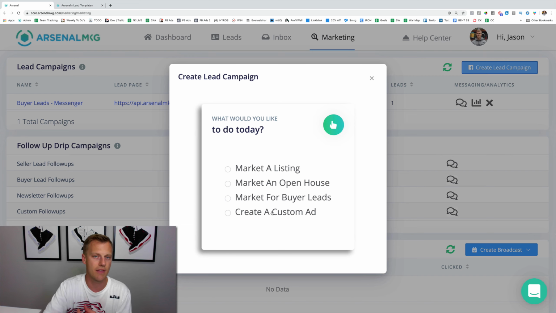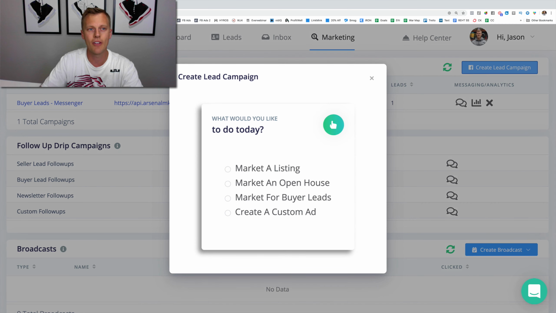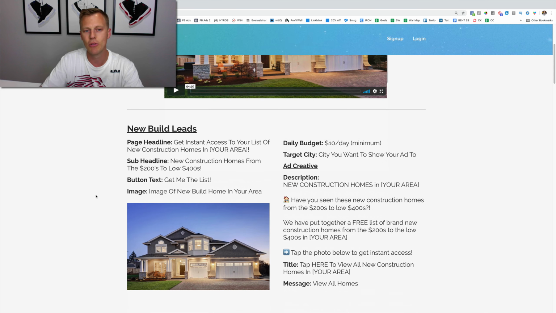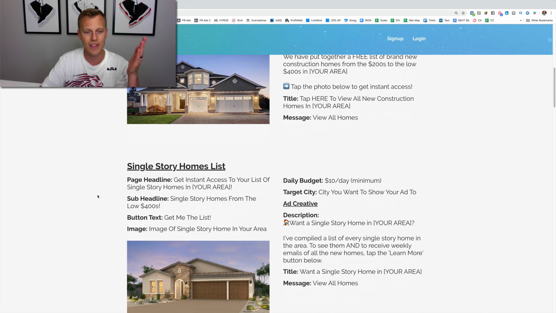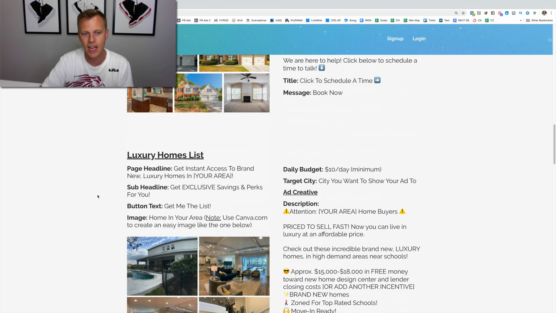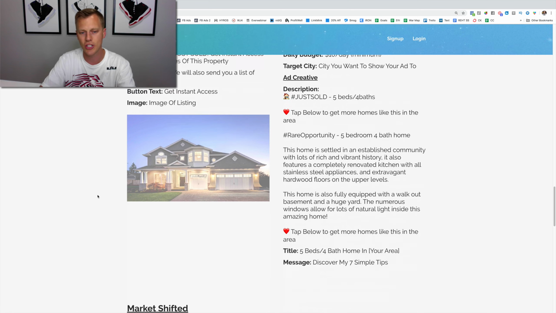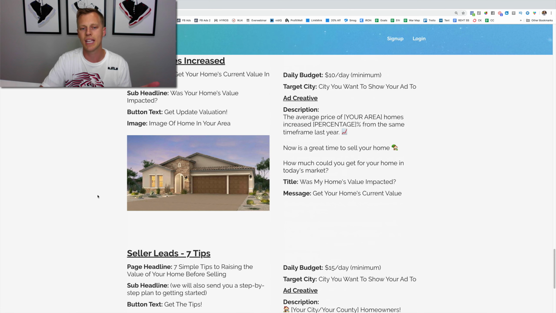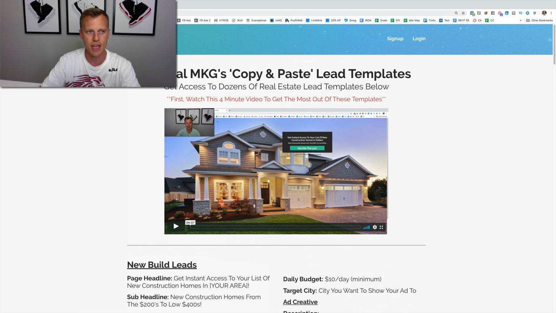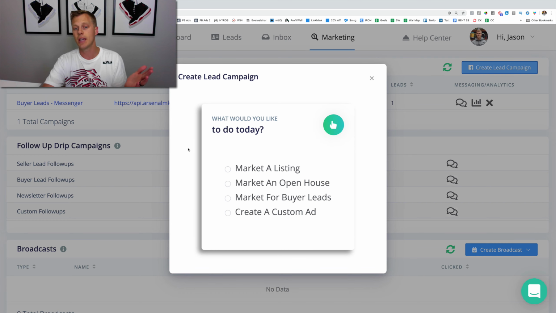So we have a lot of real estate investors, lots of loan officers, or if you want to go for seller leads or any other type of lead, we have several other templates that you literally can just copy and paste. We've got the single story homes list, buy or sell, luxury homes list, just sold, and we're always adding more templates right here to this page. Okay, so for this example, let's just say we want to go through and market for buyer leads. So let's say we don't have a listing, so we want to market for buyer leads.